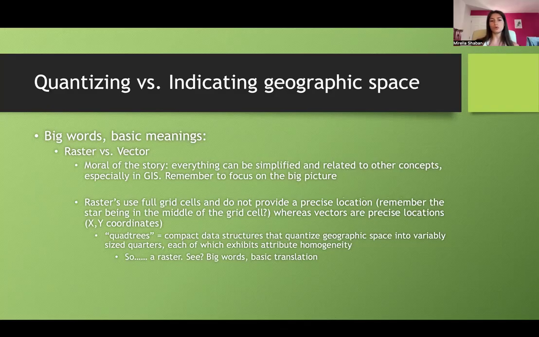Now, I want you to ignore the last two bullet points on here, the quad trees and everything. Essentially, when you think of a raster, think of the raster encompassing an entire grid cell, whatever value might be in the center where a vector would be. A raster encompasses that entire value within the cell.